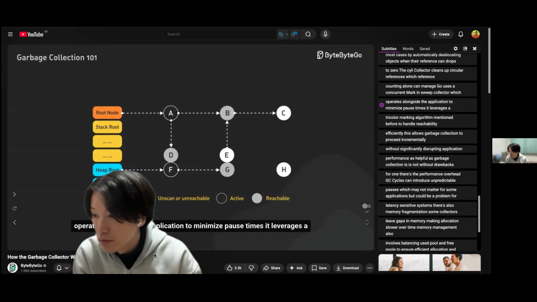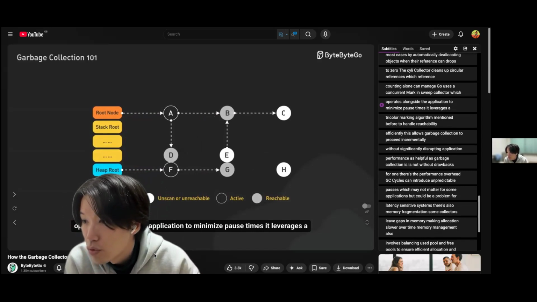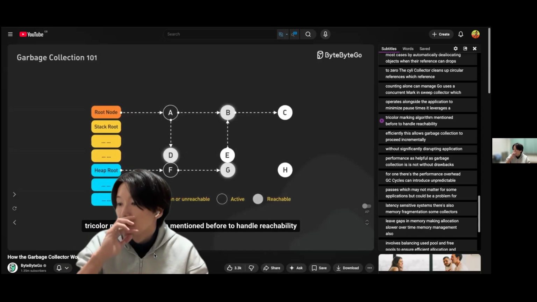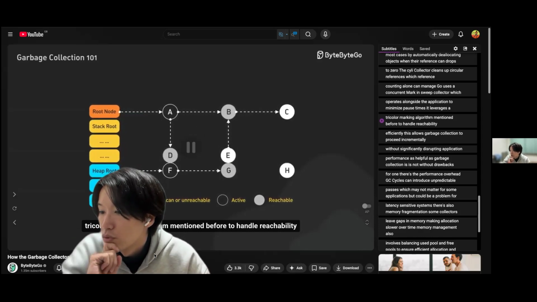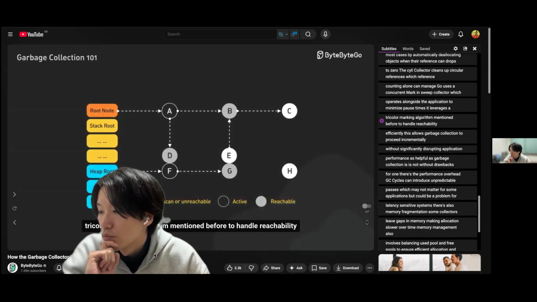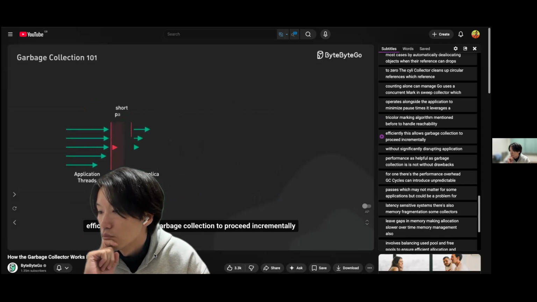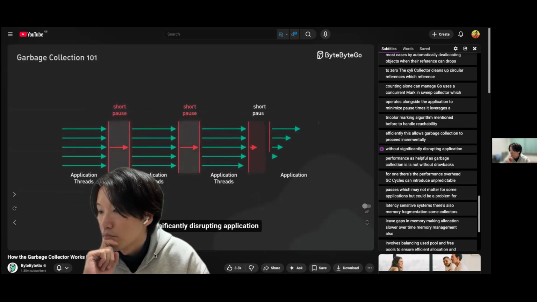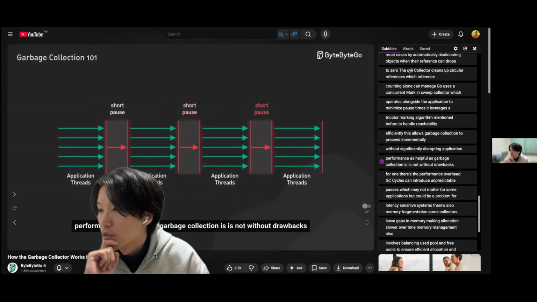Go GC, garbage collector. Root node goes to A, B, and D; heap root, stack root. Unscanned is white, reachable is gray, active is black. It leverages a tricolor marking algorithm, mentioned before, to handle reachability efficiently. This allows garbage collection to proceed incrementally without significantly disrupting application performance.